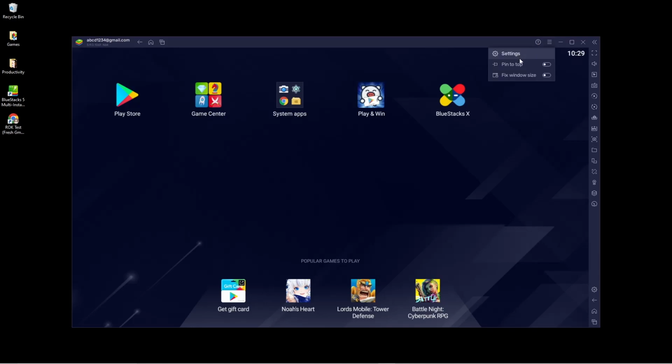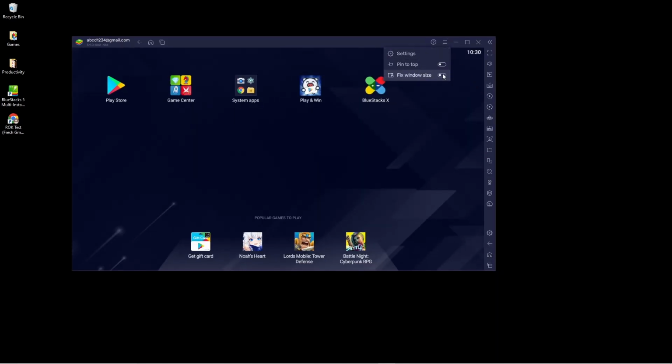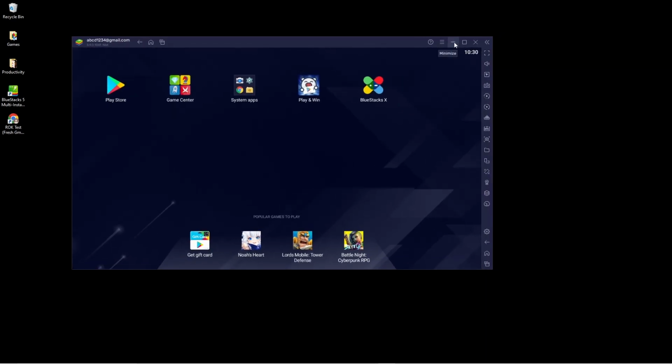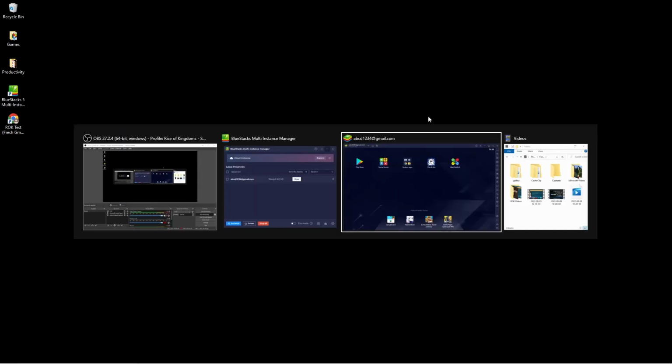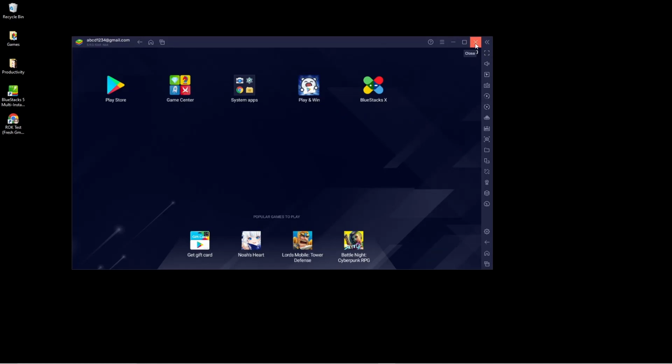Here is your settings. You can pin to the top. You can fix window size. So for instance, I go like this. I can go on here and I can fix it. Now I can't move it again. Or I can unclick it and then I can move it. Here's your minimize. And then if you hit Alt-Tab, you can cycle through your stuff. And here's if you want to close it out. We're not going to close it out now.